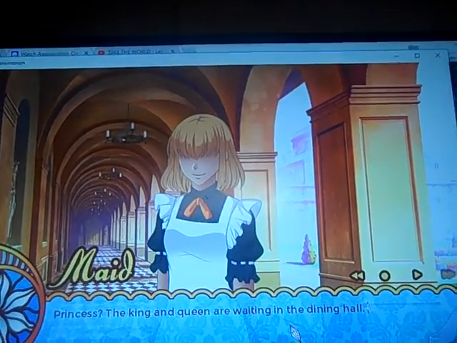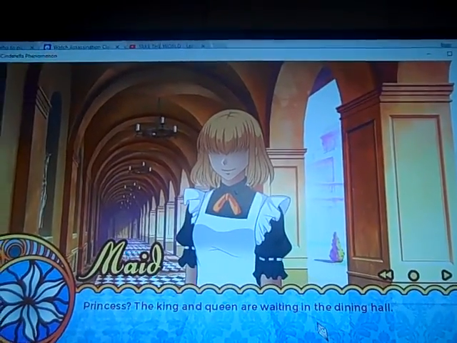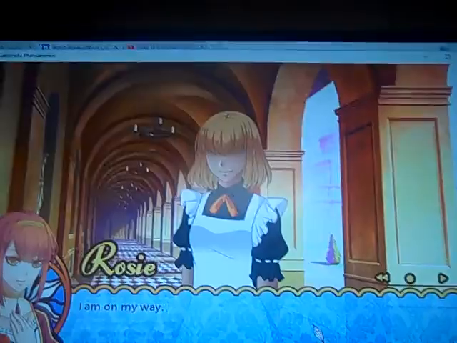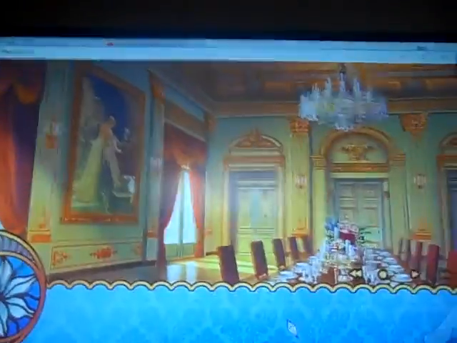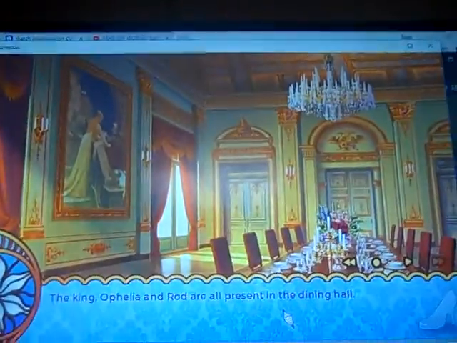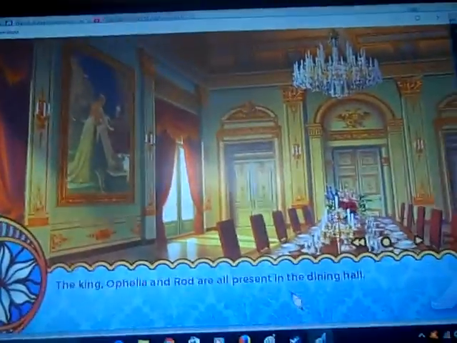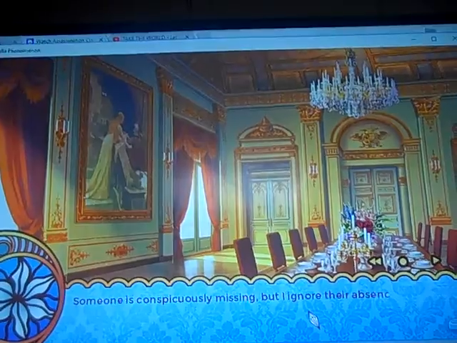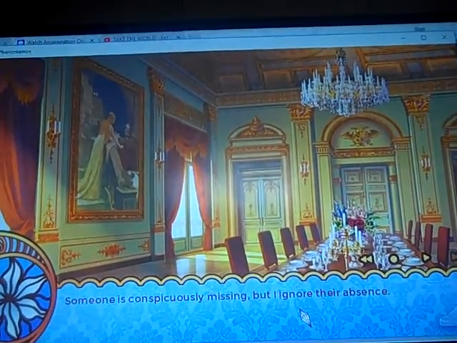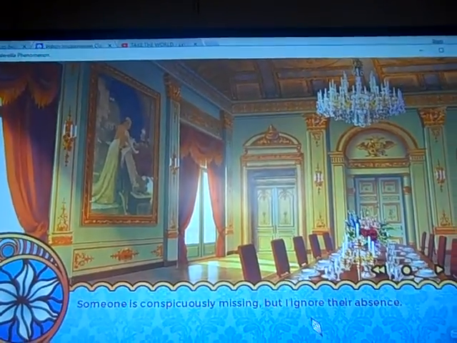Princess, the king and the queen are waiting for you in the dining hall. I am on my way. The king and queen are all present in the dining hall. Someone in the curtain's missing, but I can ignore their absence.